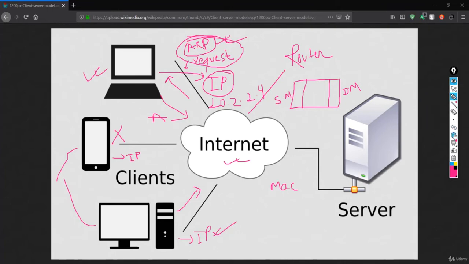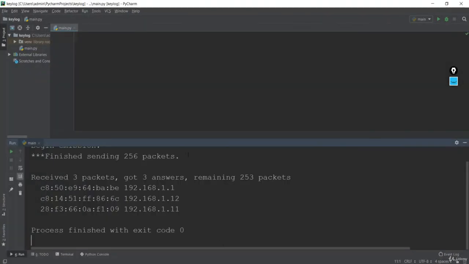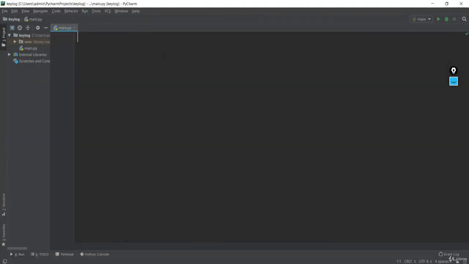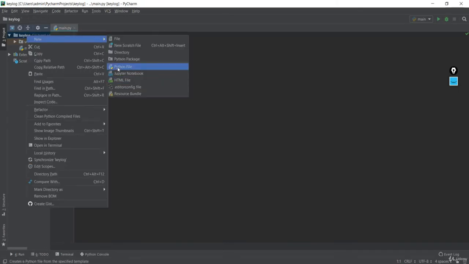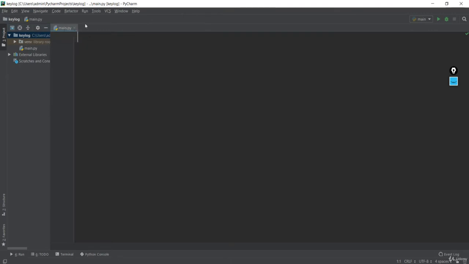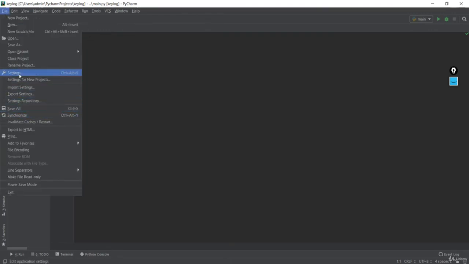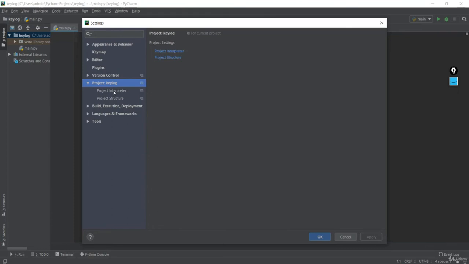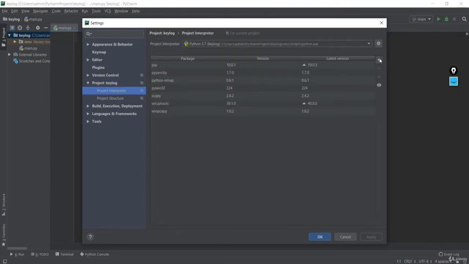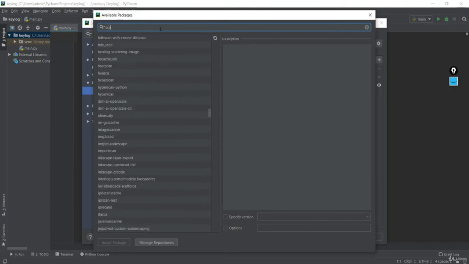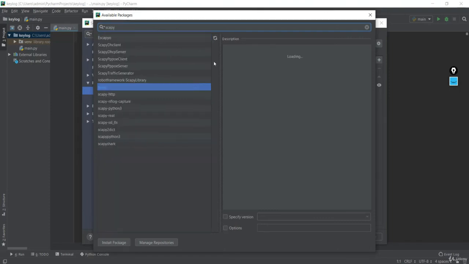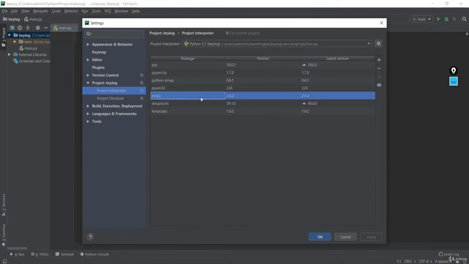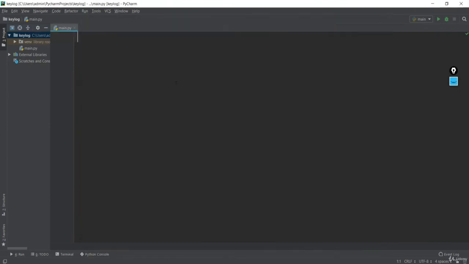First of all, let me delete all of this. Let's go back to our PyCharm. The first thing you need to do is go to your project and create a new Python file. I have already created one, named main.py. Next, go to the settings, and under your project, keylog, which is the name of your project, go to the project interpreter and add the scapy module. I'll search for scapy and install that scapy module, and I have already done that. You can see right here we have the version of scapy. If I press OK, now we can get that scapy module to work for us.